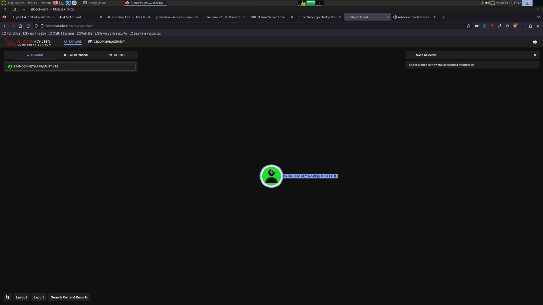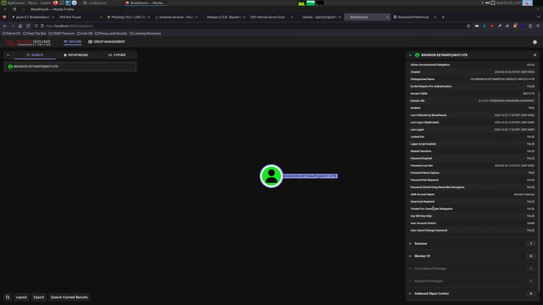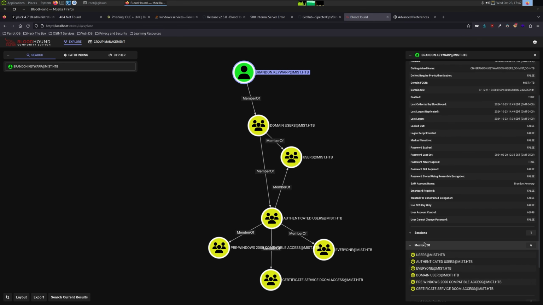So now we have this Brandon.Keywarp user, and we can look at all the data BloodHound tells us about them. If we go to members, we can see what we're a member of. We can mark it as owned.